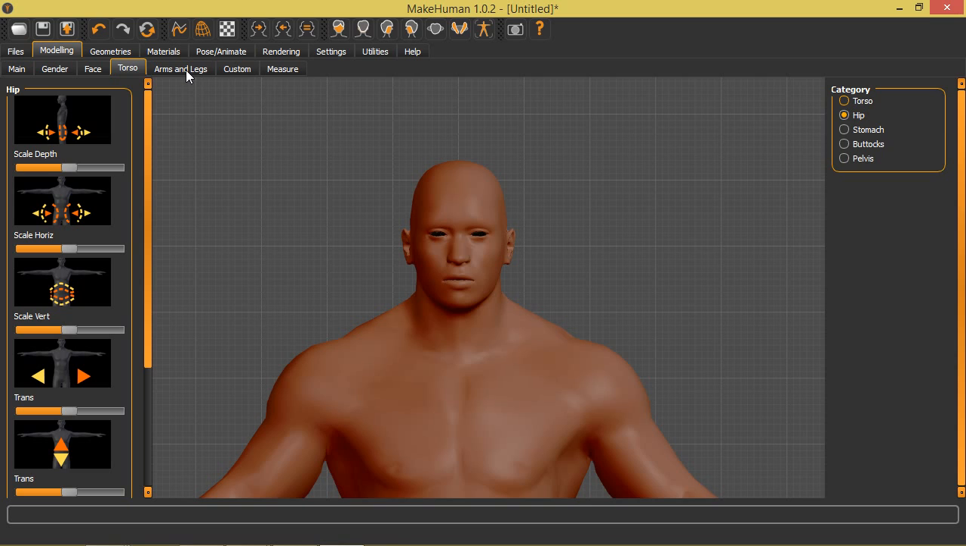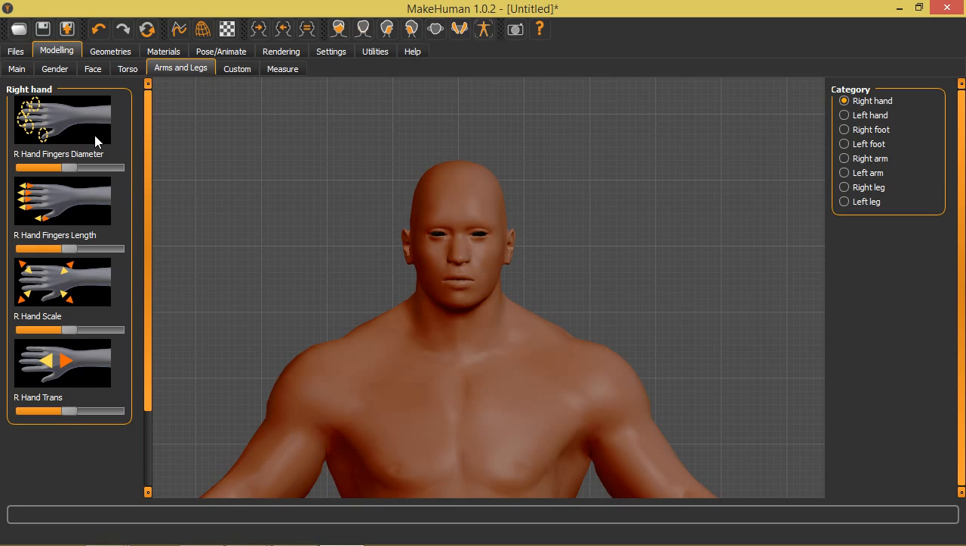Arms and legs, very similar. And I'm going through this, I want you guys just to get how customizable your character can be. You have right hand, left hand. I mean, they have it separated so you can even take detail to that level of just working on one hand. The customizability is very, very nice in Makehuman.